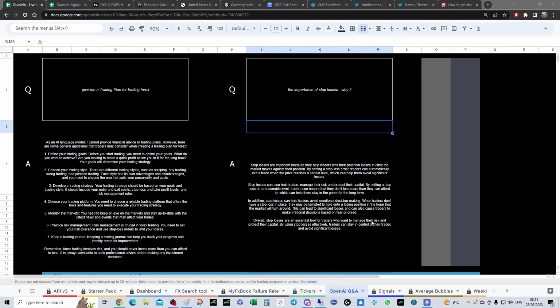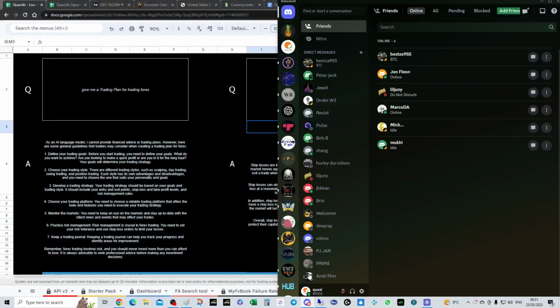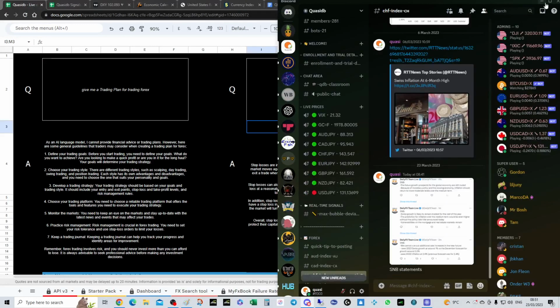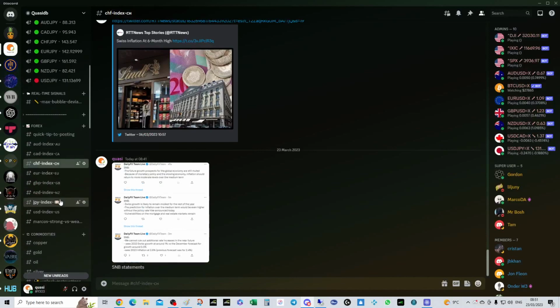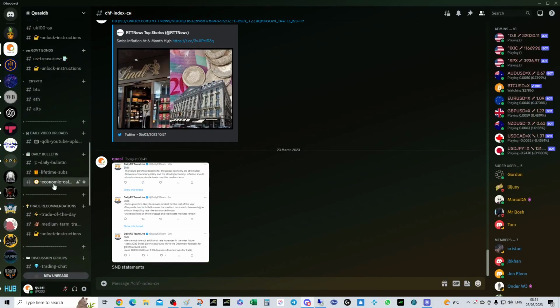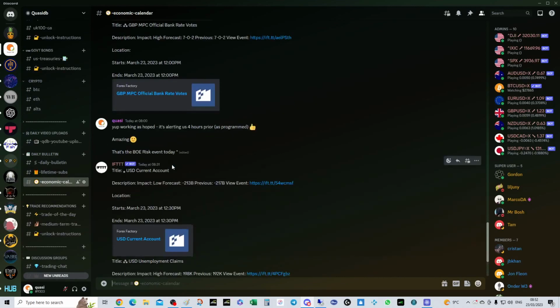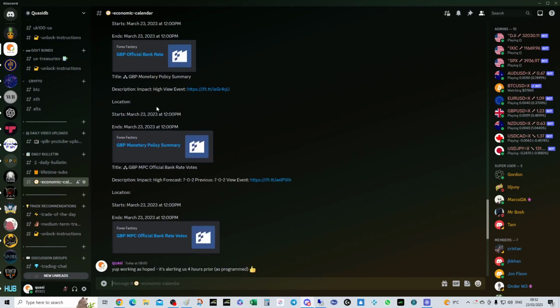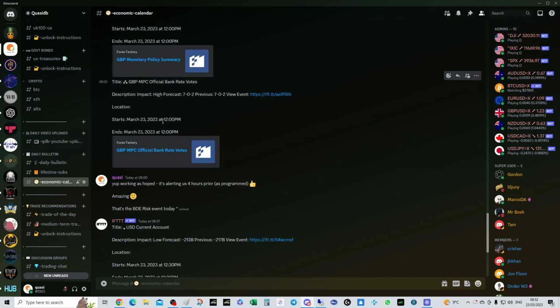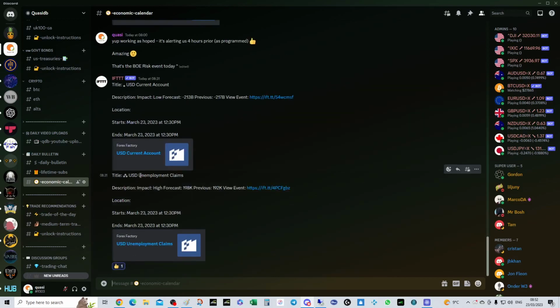So maximize that, and then we can come to, which is really cool. It tells us that we've got BOE, interest rate decision, the monetary policy, the bank rate. We're alerted 4 hours prior, and it's telling us about the employment claims from the US, which is cool. There's your time and date. Do notice UK time, so that's important. And the clocks go forward on the weekend in the UK, so that's worth mentioning as well.